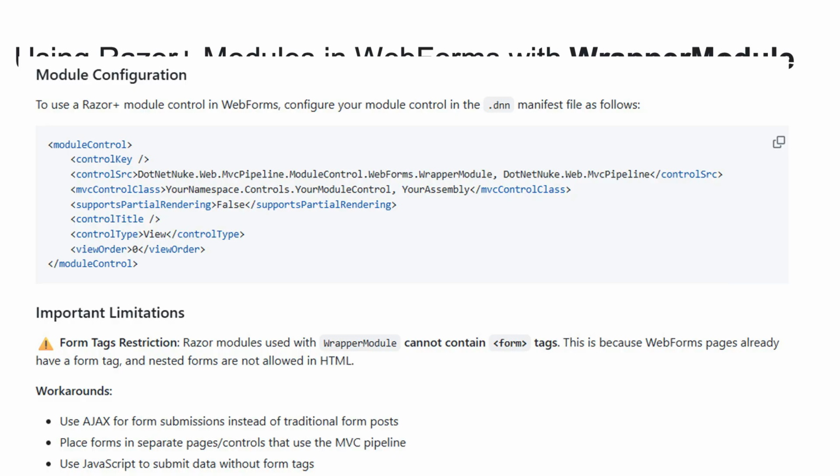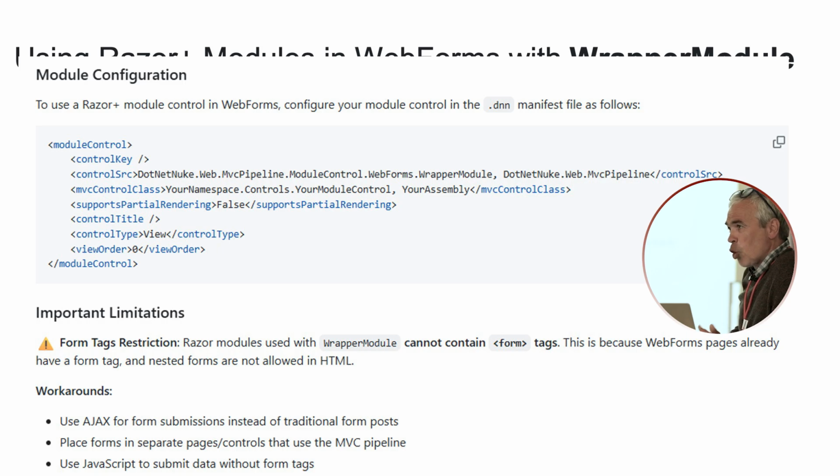One thing we also included in the MVC pipeline is a wrapper module that can wrap this Razor Plus module in a web form control. That gives you the possibility to create a Razor Plus module using the MVC pattern, and that will run natively in MVC. But you can also wrap this Razor Plus control in a web form control, so that you can have a unique source code for the two pipelines.